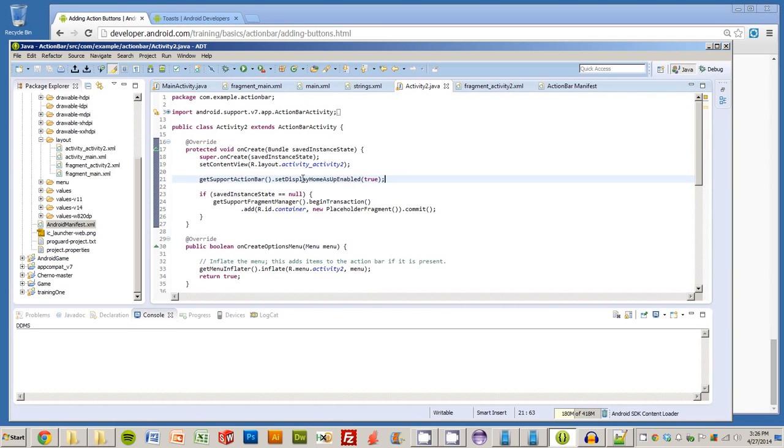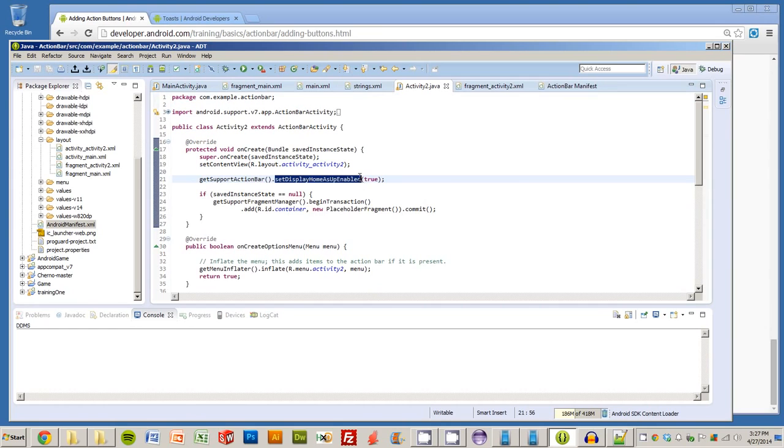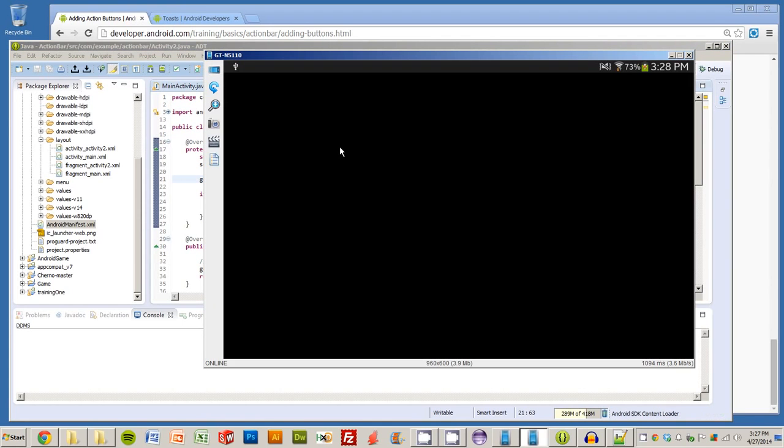We're doing getSupportActionBar. If you were not using the support library, you would just say getActionBar. But we need to use getSupportActionBar, and then this is just telling it to use that back button right there to actually navigate up a level. I just forgot that when I deployed last time, so let's deploy this, and this should work. I'm going to restart the app from the main activity here.